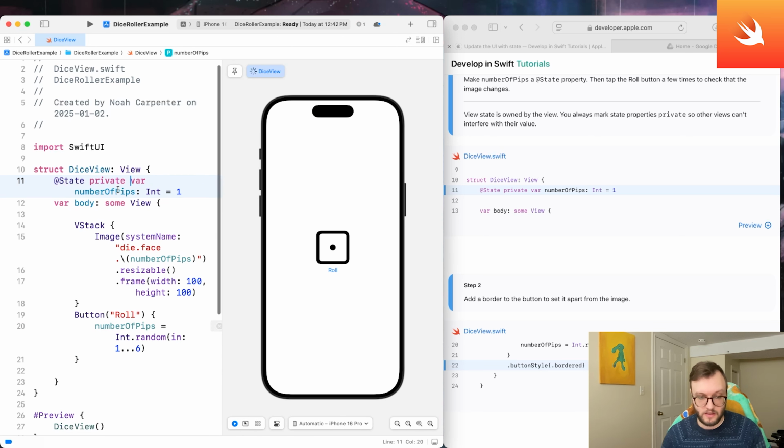So now we can tap this roll button. It's a little bit hard to see currently, but we can see that it's updating and changing. That time I rolled a 5 twice, 3 5s in a row, 4 5s in a row. Oh my god, lucky or unlucky, who knows? But by using the state property, the view state is owned by the view. We always mark these state properties as private, so other views can't interfere with their value.